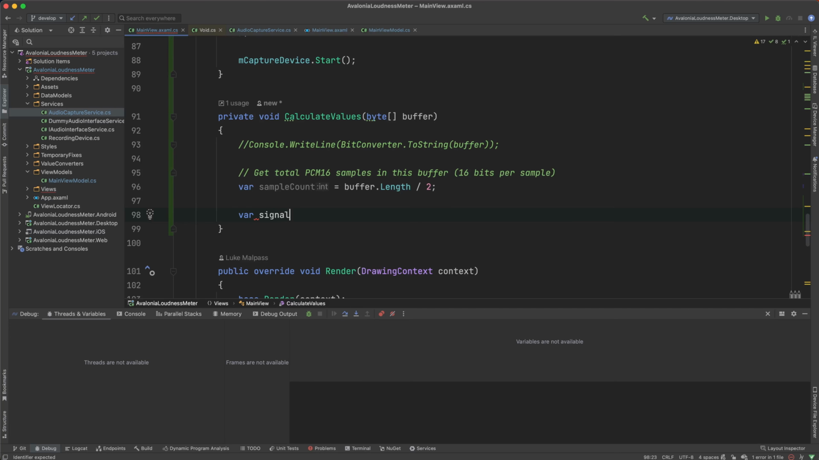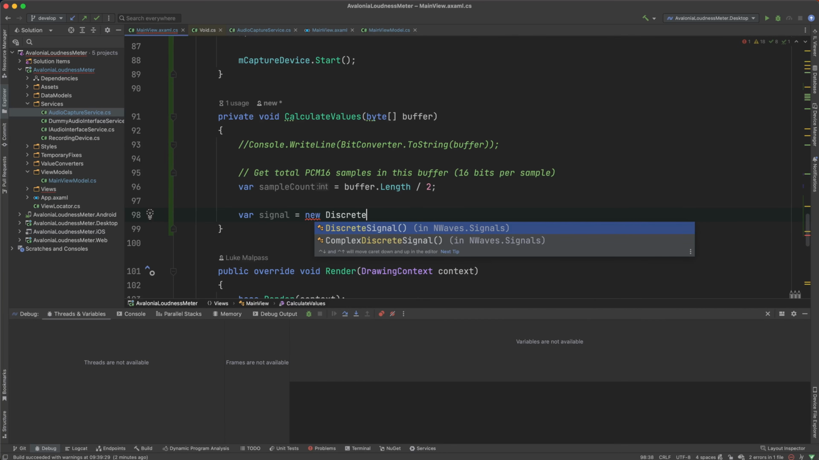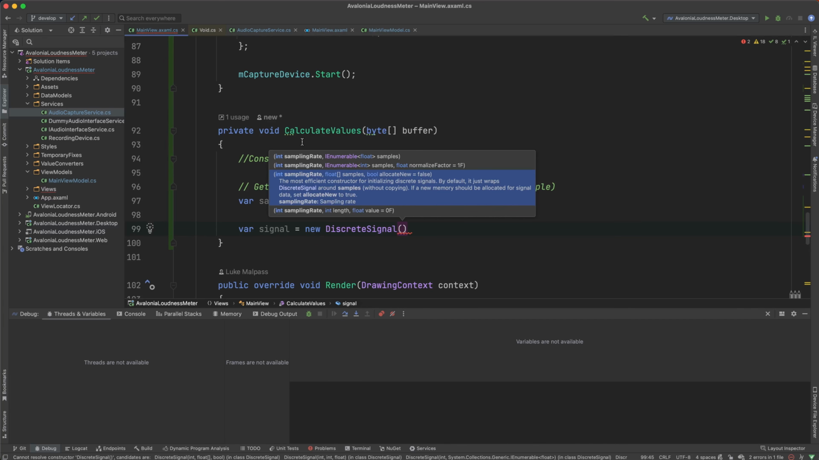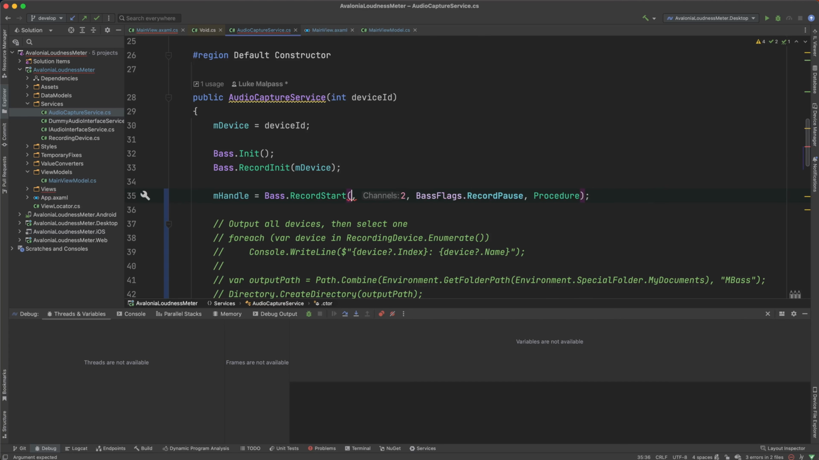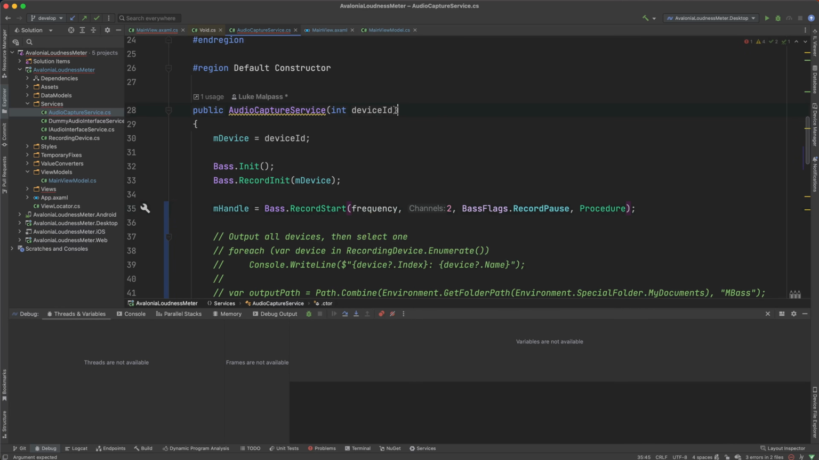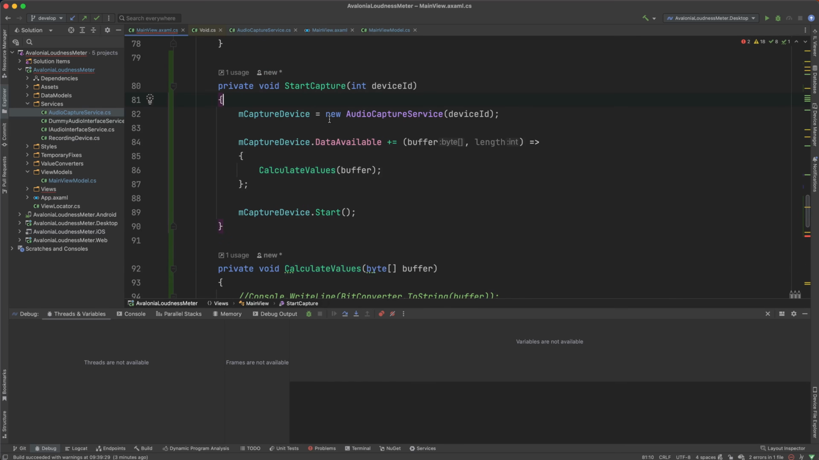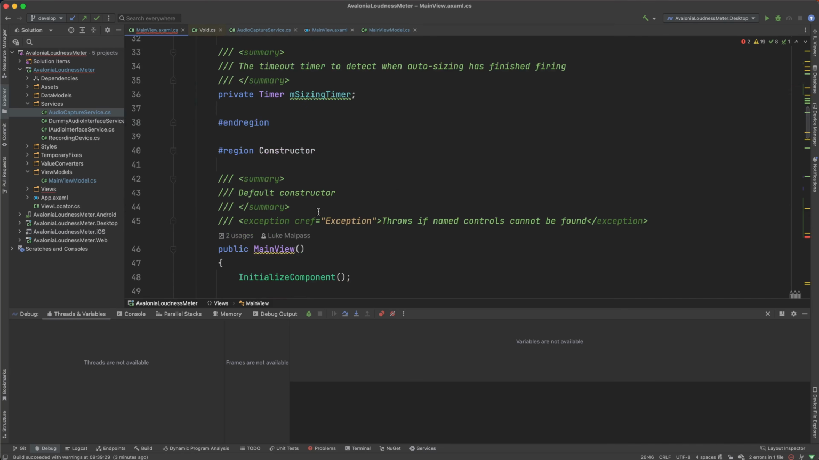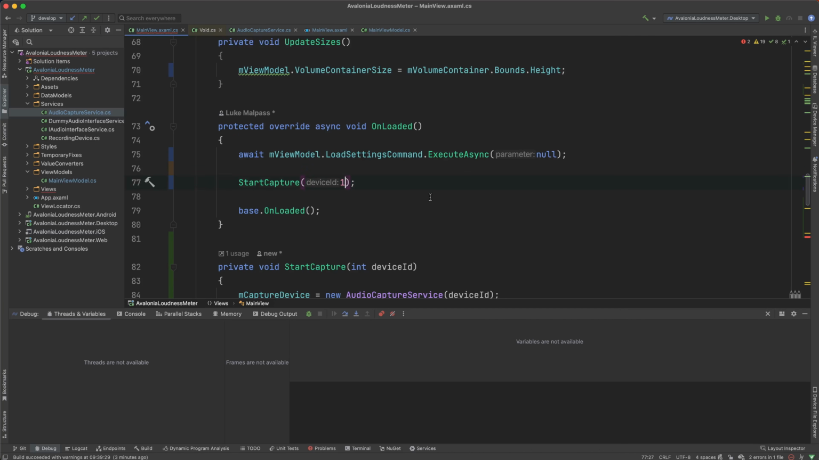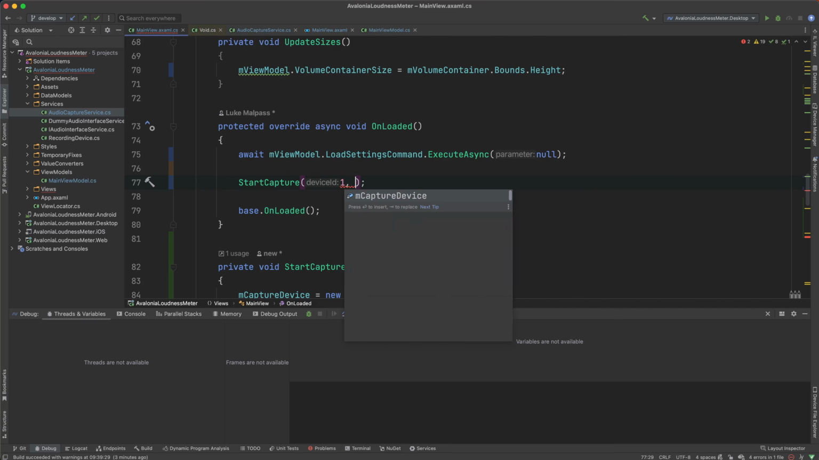So we'll make the signal first. The signal equals a new discrete signal, I think it was called. Yep, discrete signal. And you'll see here it's expecting a sampling rate. Well, that sampling rate was in our audio capture here. So we probably want to take the frequency out of there and change it to frequency being passed in. And we can default it to 44,100. And then we will also do frequency or capture frequency here, and we'll default it as well, so we don't even have to set it. We'll make a default value. And it's effectively 44 kilohertz versus like 48, which is higher quality.